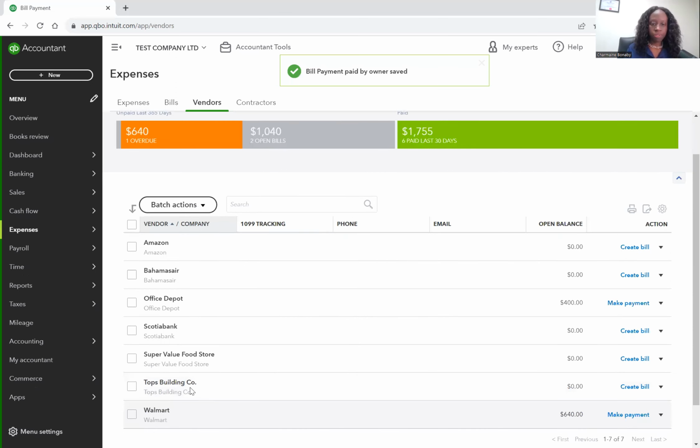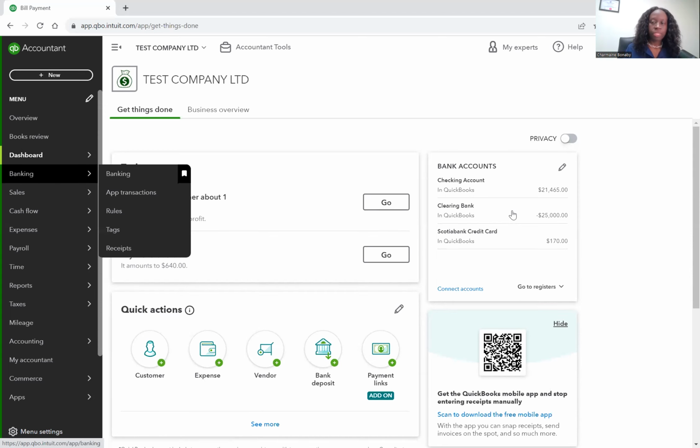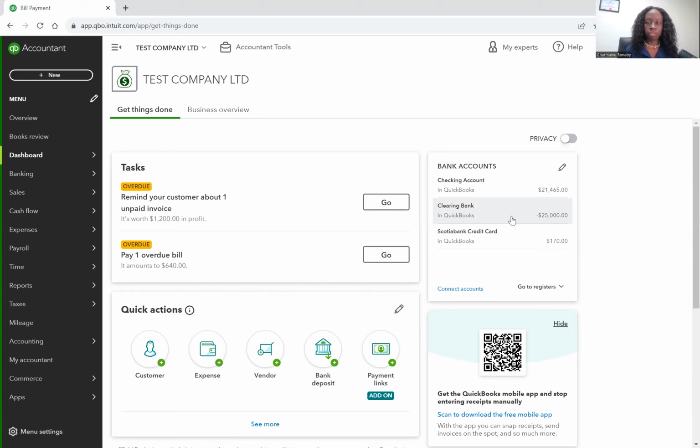So there you see the Tops Building balance is 0. But if we go to the dashboard and look at that hypothetical bank account we created, clearing bank, that has a negative $25,000 amount, which isn't correct because this should reflect what the business has or doesn't have. And this isn't really a real bank that the business uses. So the best thing is to clear this $25,000 off the books, and then make sure at the same time the owner's contribution amount on the equity side of the books has increased.